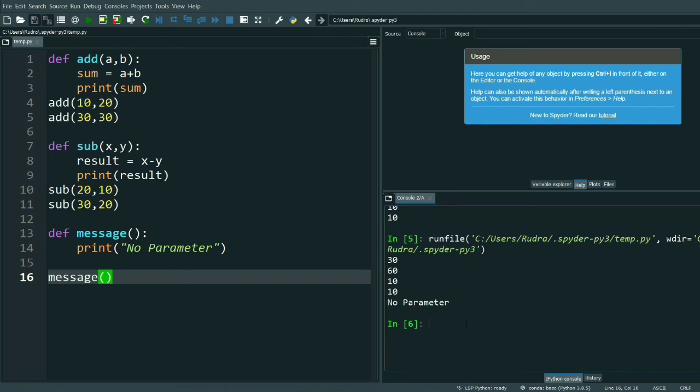So by this I think you have understood what a function is, when to create a function, and how to call a function. By this we end this video.